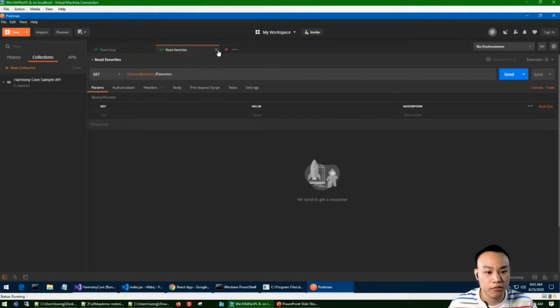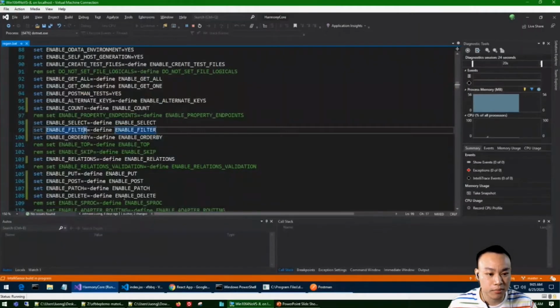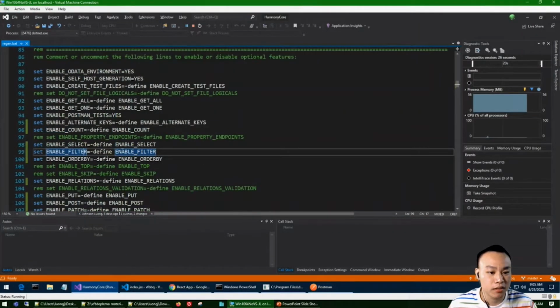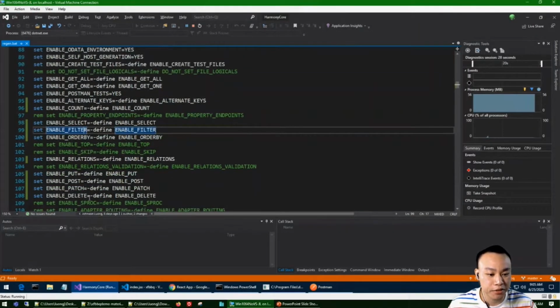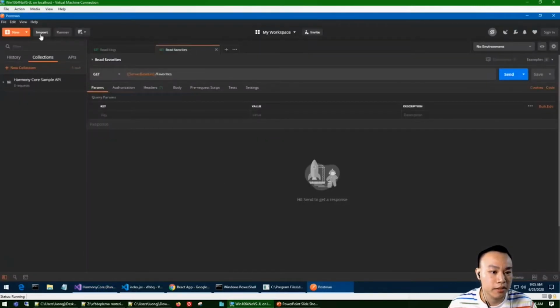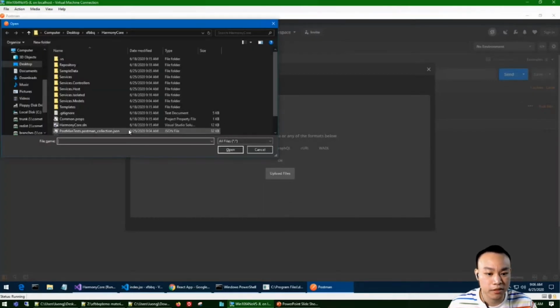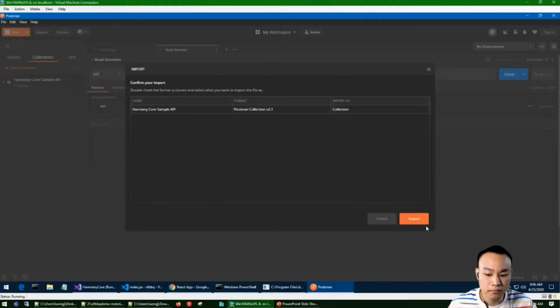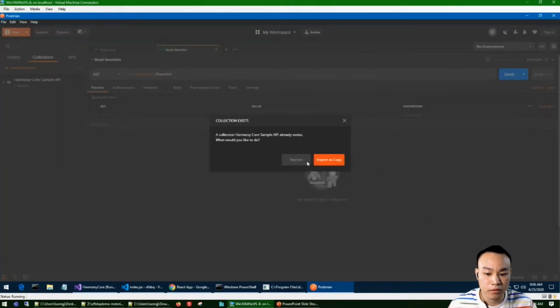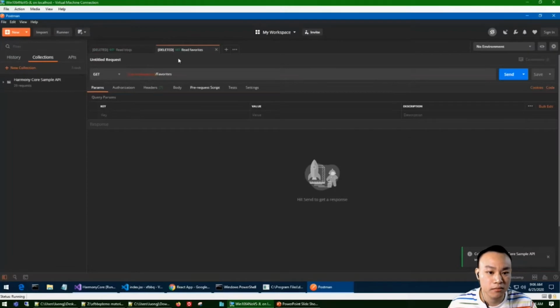You recall from last time in Postman, we were just simply reading the information coming in. But now that we have enabled all these other options, we should be able to do other things with our data as well, such as add new data in. So let's go ahead and import the new Postman file that's been generated for us. I'm going to replace the existing one.